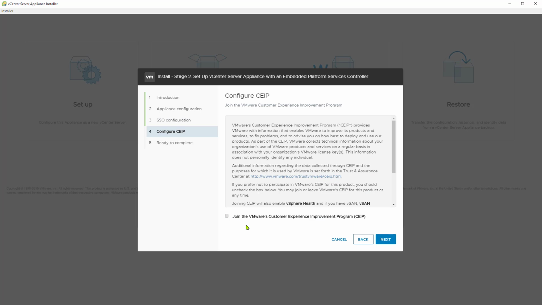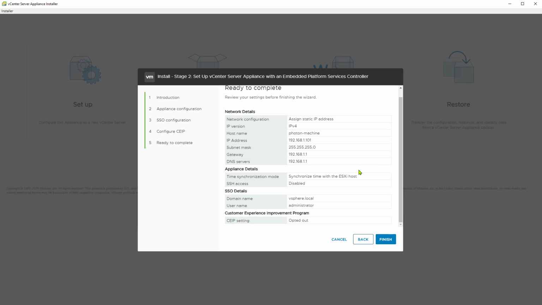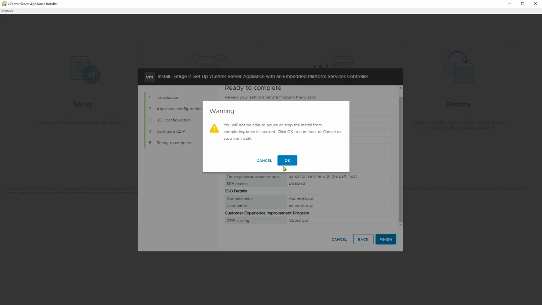We're not going to join the customer experience program. It's okay. Thanks, VMware. And it's going to push all these choices we've just set up. So it deploys the VCSA, and now it's ready for us to push all the configs. You can notice all the other IP level things that I put in here, and you can see all our other settings. When I say go, you'll not be able to pause.